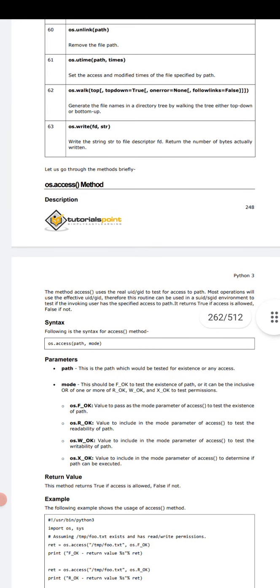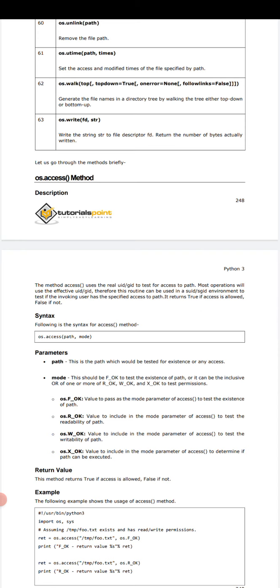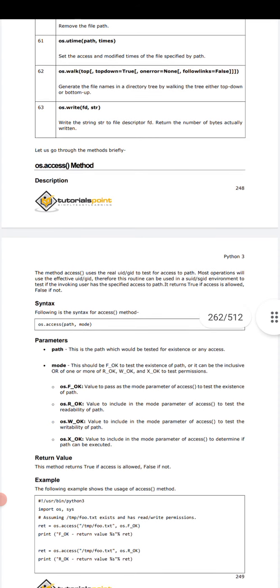Next, the os.access method. What is the os.access method? The method uses the real uid and gid to test for access to the path, whereas most operations use the effective uid and gid. Therefore, this routine can be used in a suid/sgid environment to test if the invoking user has the specified access to the path. It returns True if access is allowed, False if not.